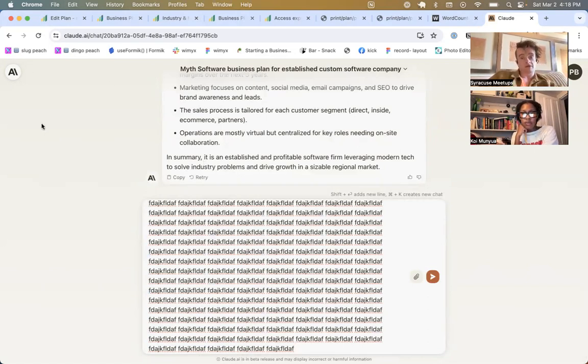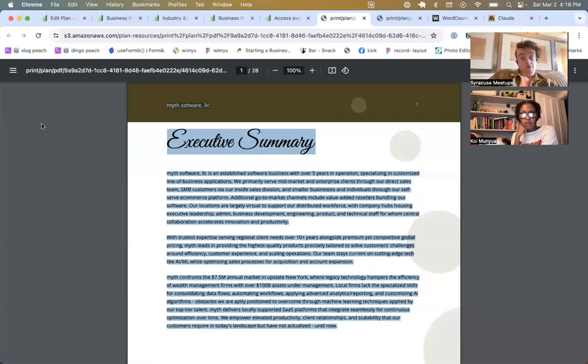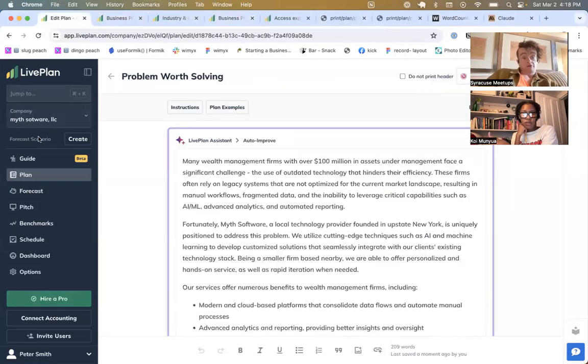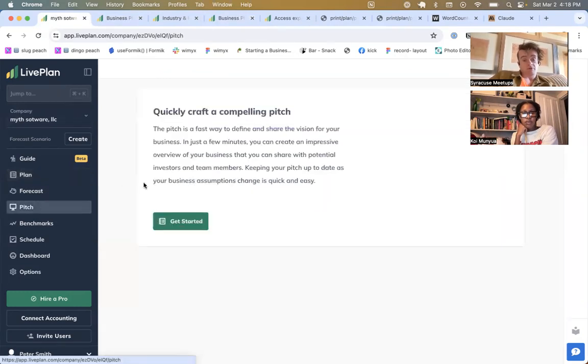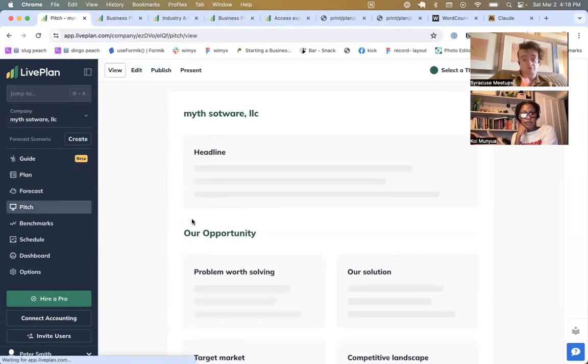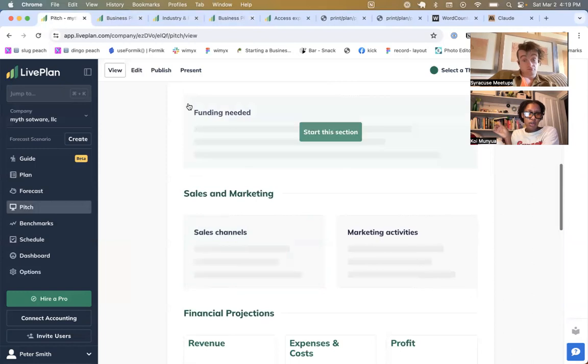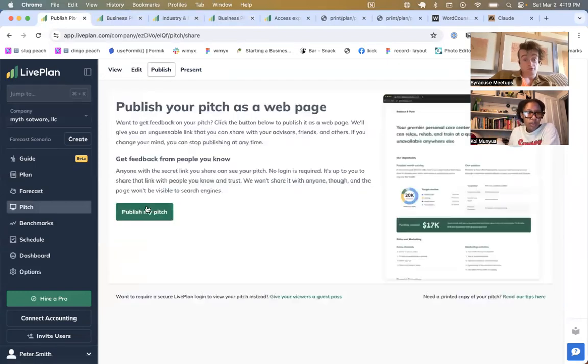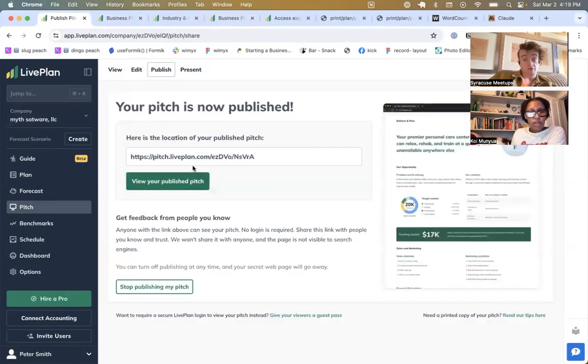I think we need to have that navigation on the side, like LivePlan has. There has to be something on the side here. There's a lot of depth to it. I don't know, the pitch, craft a pitch. But I don't know if she wants to do this bit too. Oh, well, here's something. Publish my pitch.